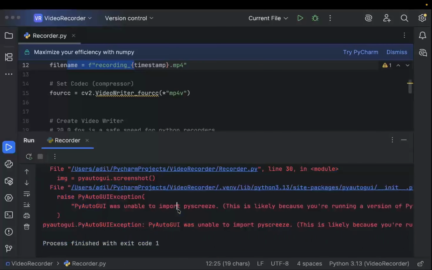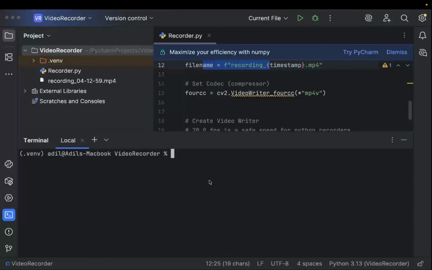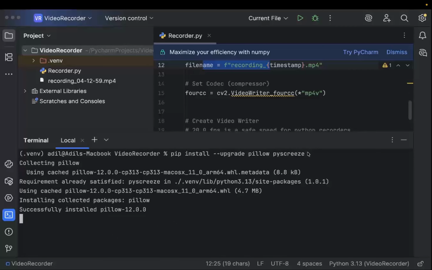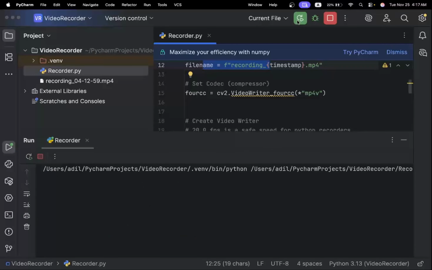Now this error is happening because behind the scenes the library which handles the image processing is called Pillow, and I'm using Python 3.13, which is very new. I think Pillow does not support this or is not fully compatible. Let me stop this, open the terminal here, and then run the command pip install --upgrade pillow pyscreeze. Hit enter. Okay, let me run the code again, see what happens.